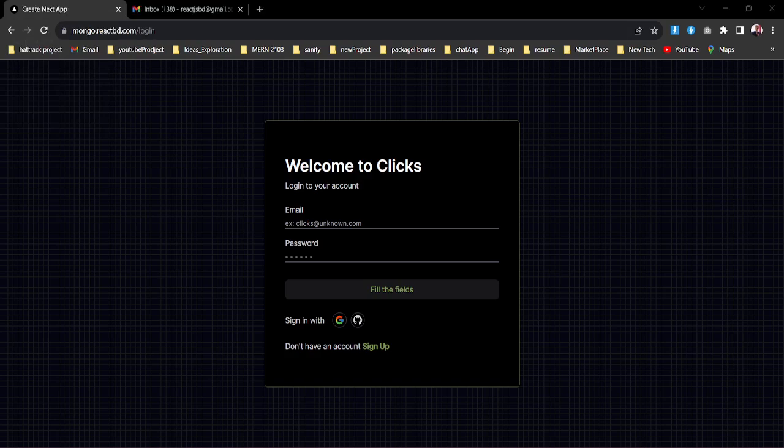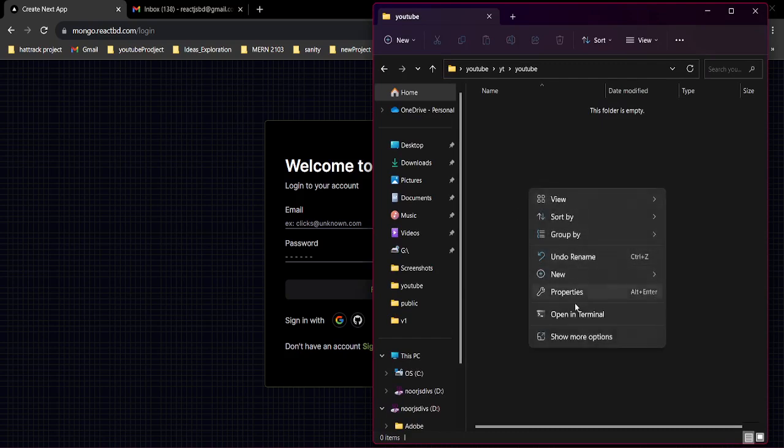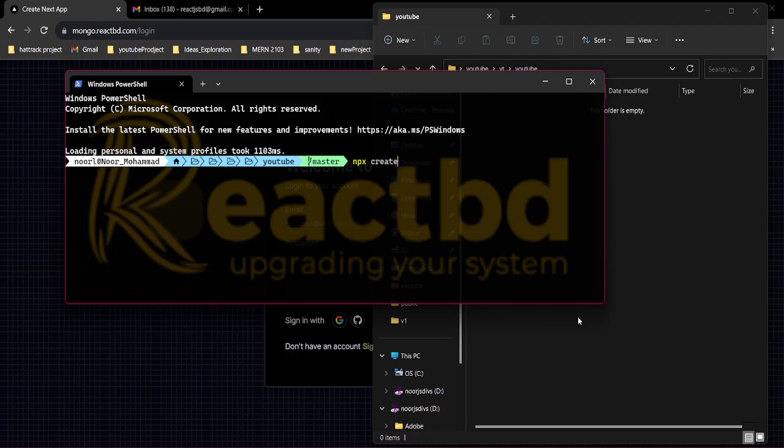To start with, I already opened an empty folder. So what I'm gonna do is open it in my terminal. Here I'm gonna create one Next.js application because I'm gonna use Next.js. The frontend and backend we're gonna keep in the same application. To create that, I'm gonna run npx create-next-app, and we want the latest one. And I'll give it the name MongoDB YT.